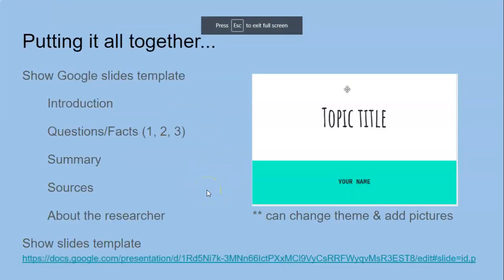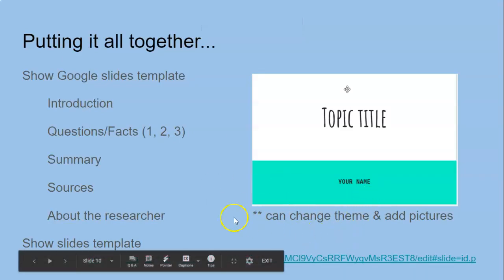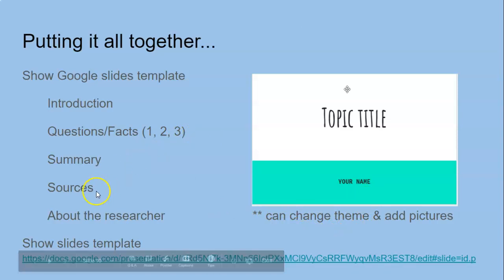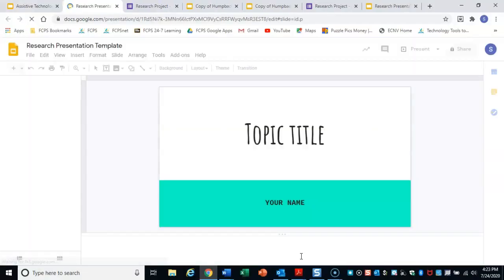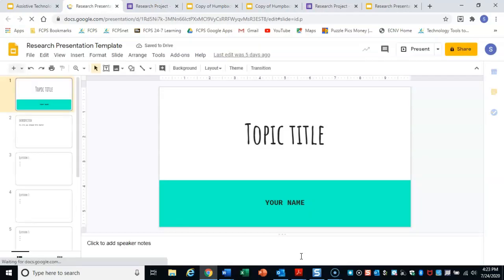So putting it all together, in their slideshow, they're going to have an introduction, their questions and facts, a summary, a list of their sources, and a little bit of information about the researcher themselves. This is the template that I created, and they can adjust it to fit their own needs as far as color and theme and style of font, and they can put pictures in when they're done the writing. That's our incentive. Get all the research and writing done, then you can research and look for pictures to match up with your slides.